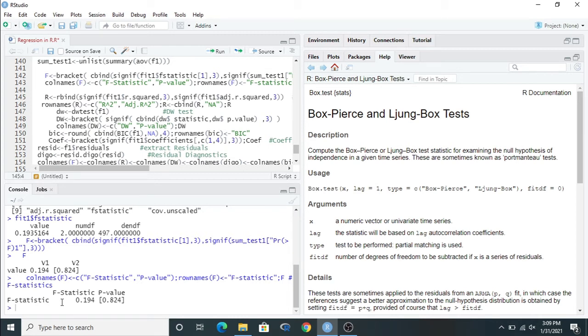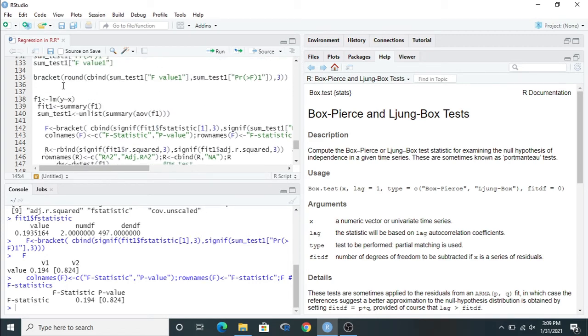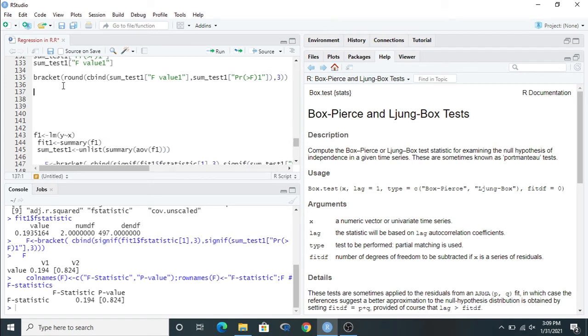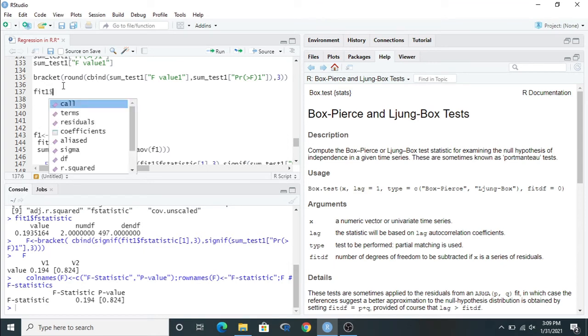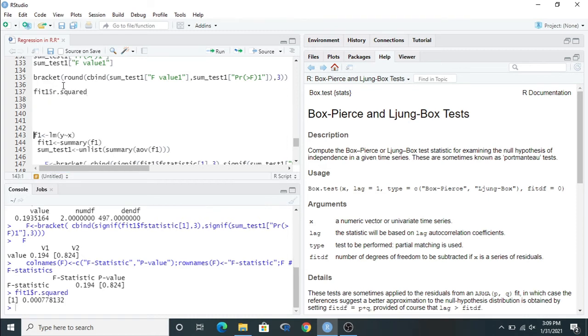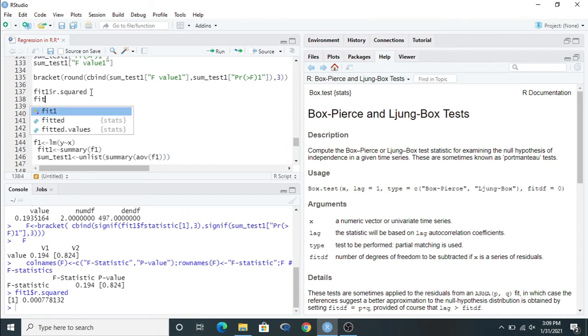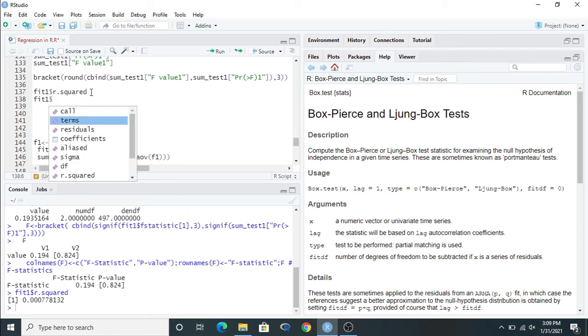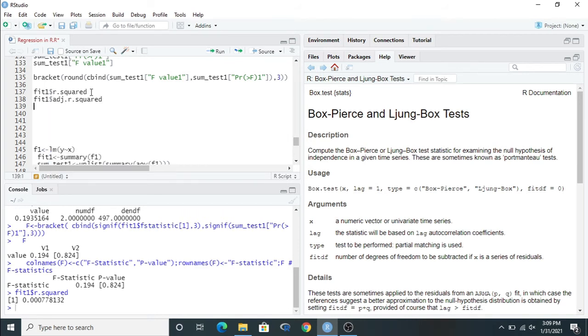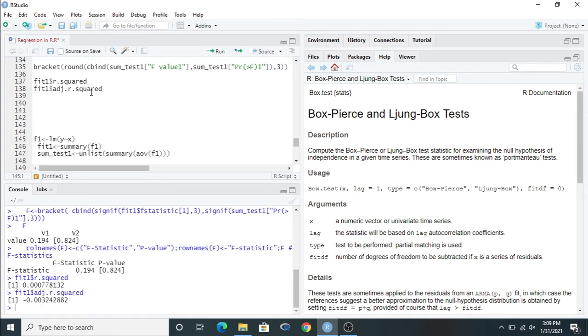Okay, so after completing this section, we have to go forward to the extraction of the R square value, and we can extract the R square value by using the fit function. Just write fit 1, then put the dollar sign, then come to r.squared. Okay, just run this. This is the R square value, and in the same way we can write fit 1, then dollar sign, then go to the adjusted R square value. Okay, just enter and control enter. So this is the R square value and this is the adjusted R square value.